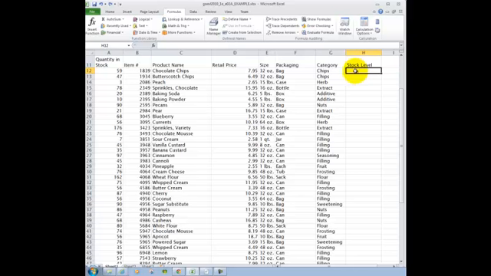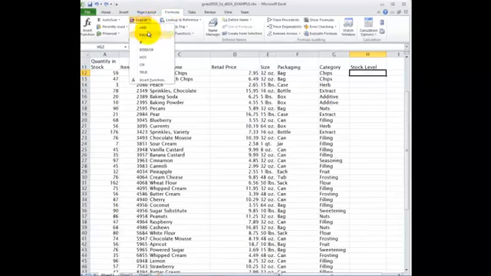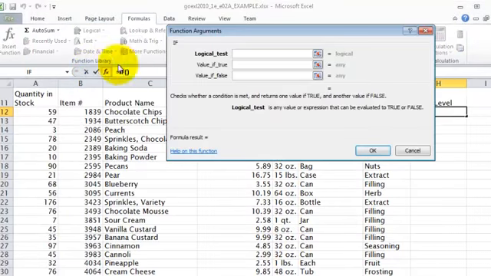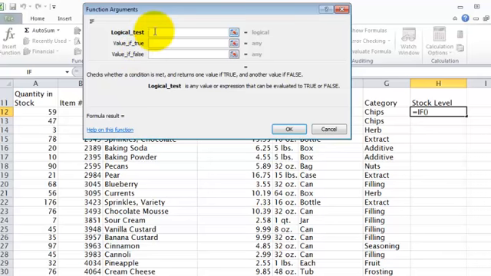So with this, I'm going to select the cell I want my answer to appear in. I'm going to go to my Formulas tab. The if function is a logical function, and I'm going to select if. The first thing it says, what is your logical test? Another name for a logical test is what is the condition that's being evaluated.